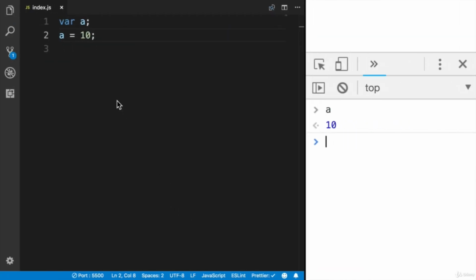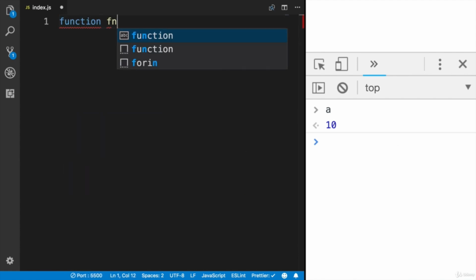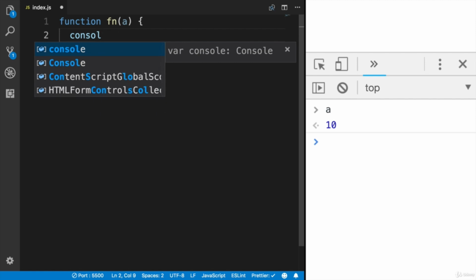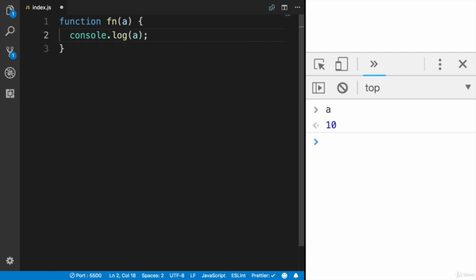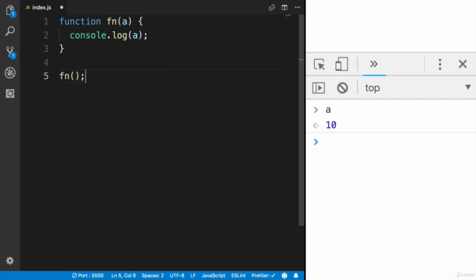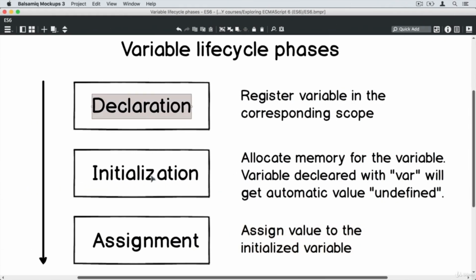Let me show another example. Let's create a function, and this function will take one parameter a. And let's simply log inside of this function a, like this. And let's call this function fn without any parameters, and let's save the file. And here you'll get undefined. It means that on this step, variable a is already declared and initialized using JavaScript engine.